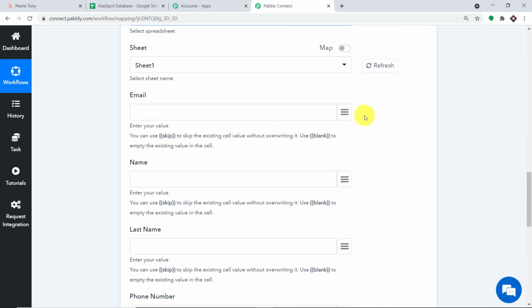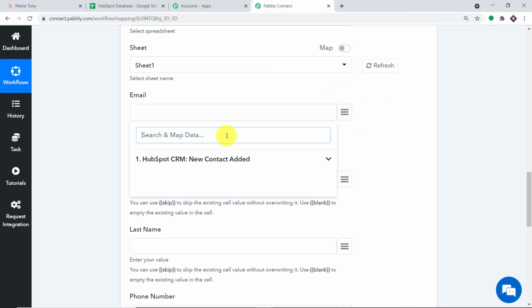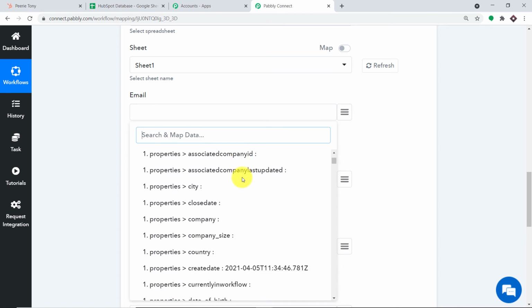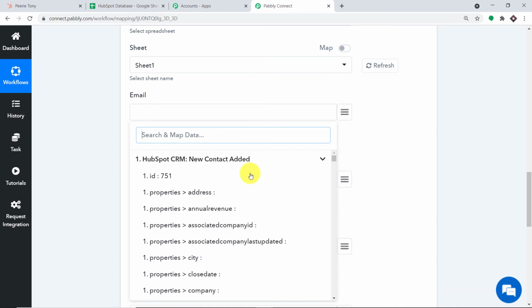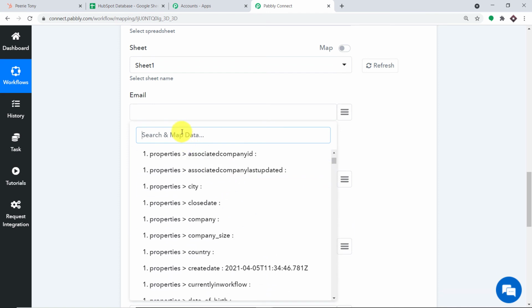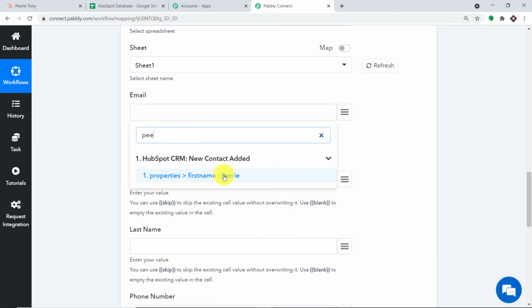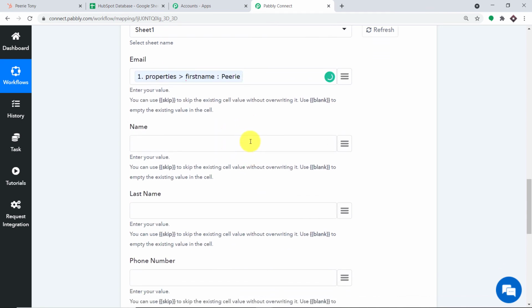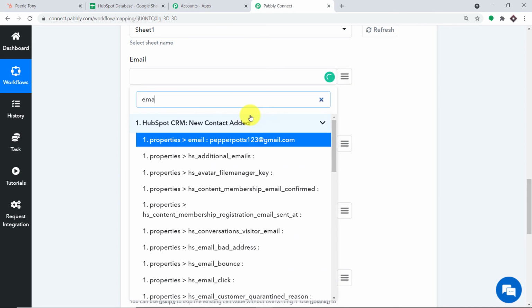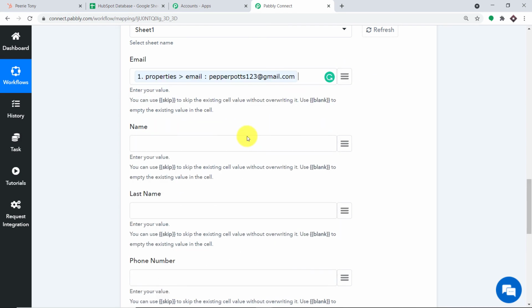So basically we are going to start mapping. Let me introduce you to this button. This button is called the mapping button. When we click this, we will find all the data that we have received from HubSpot. The name was, I think, Perry. Oh, I'm sorry. Here we have to map the email. So this is not the email, it was actually the name. So this is the email. Okay, so we have mapped it.